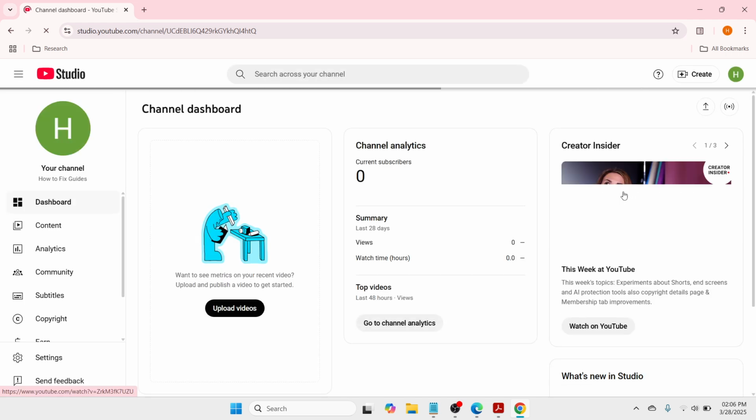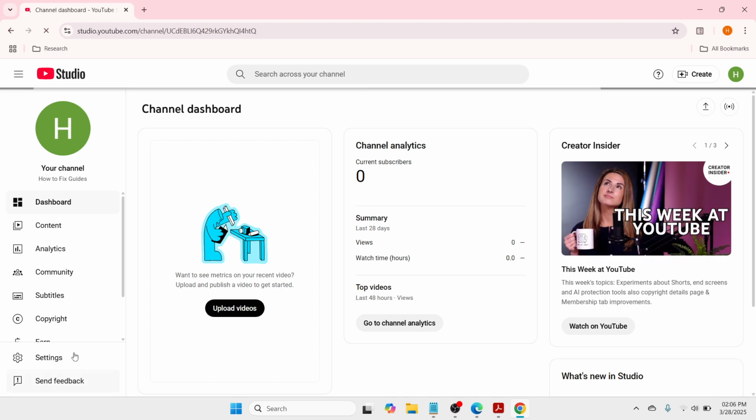Once you are here at the studio, you need to proceed at the left side of it and look for settings which has this gear icon. Please tap on it and wait until you are being redirected to the settings of the studio.